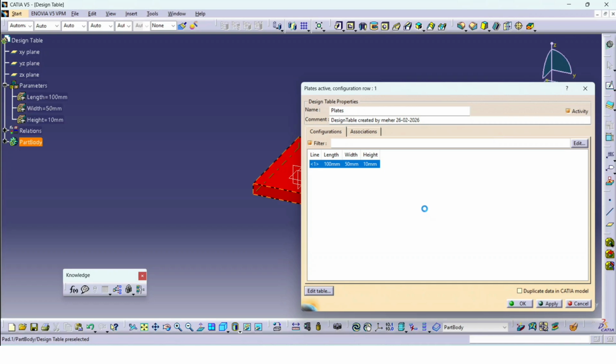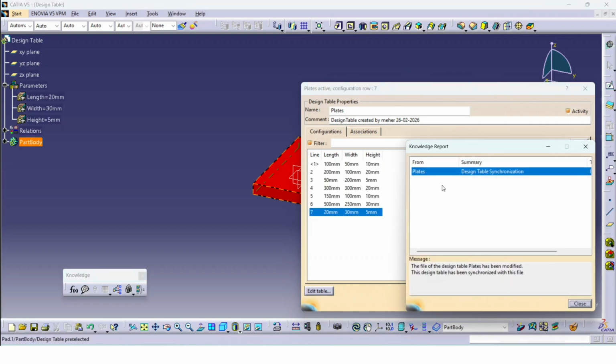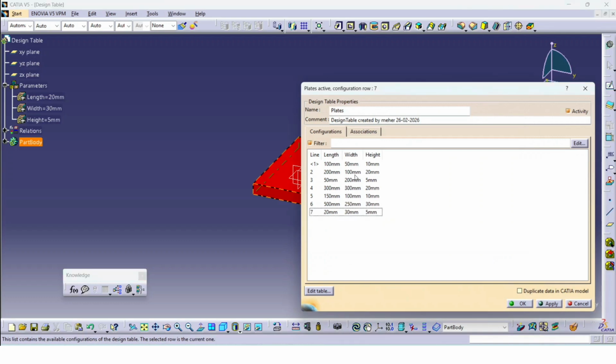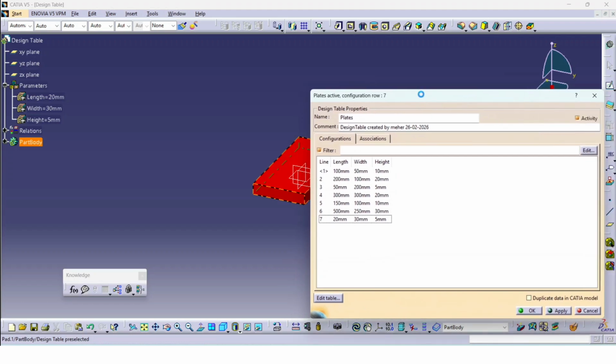Now it will take some time to synchronize your file. You can find a knowledge report and a message: the file of the design table plates has been modified. The design table has been synchronized with the file. Close. Now you can see there are 7 rows created here.